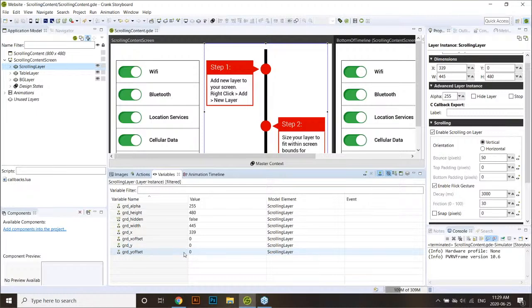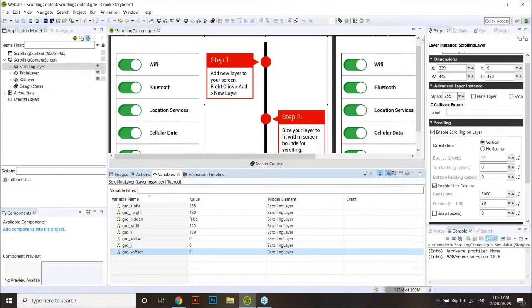So you can do that either with a Storyboard data change action or in Lua. You just have to target this Y offset, or X offset if you're horizontal content. You're changing this. But as a demonstration, if I change this value, you can see it doesn't do anything in Designer, but it is a runtime variable.